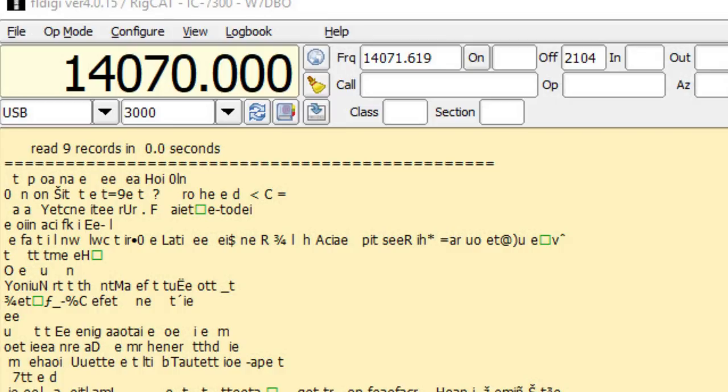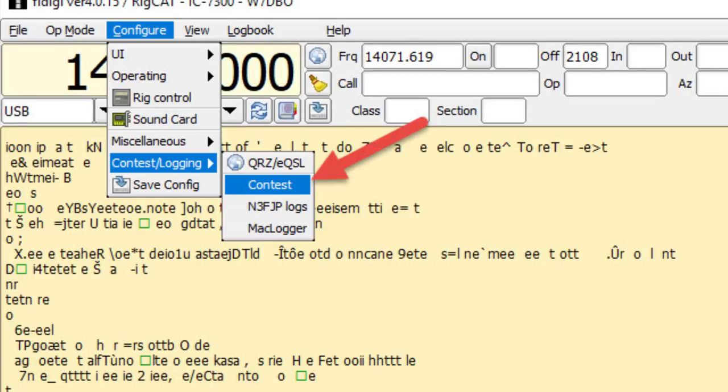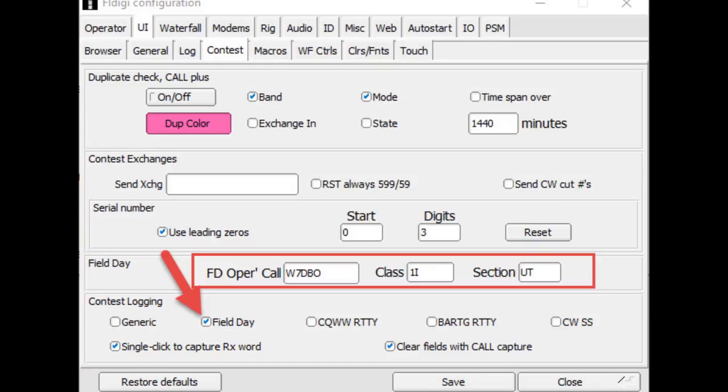This is the time on and the time off. Let's not worry about these. You've got the call sign, the operator. So if they give you a name, like this is Mike, or whatever, you can fill it out here, along with their class and their section. It does not look like this by default. You've got to go into the contest again and check the Field Day button right there. Again, it's really hidden, right? They've got 18 gazillion features in here. This is why I didn't want to try to cover everything. You could go on and on.